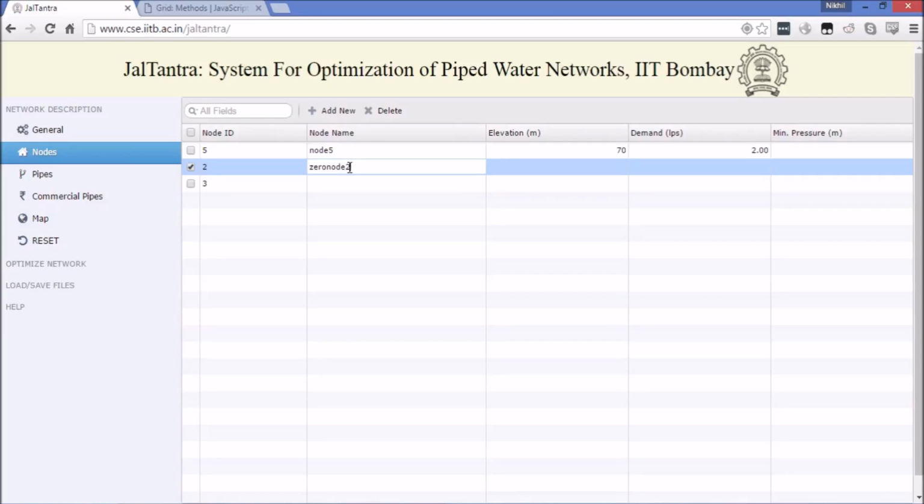For the second node, we gave it a name of 0 node, since we don't have any demand. That is why we leave the demand column empty. And since it has 0 demand, we can decrease the minimum pressure requirement to 3 meters.